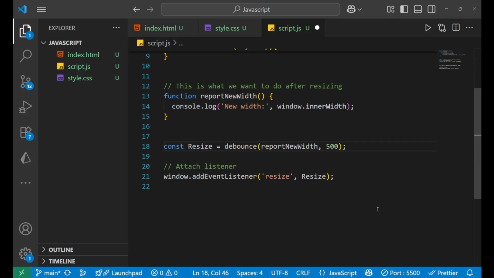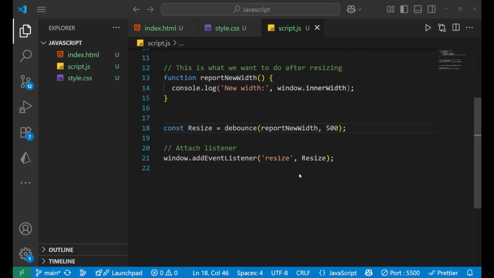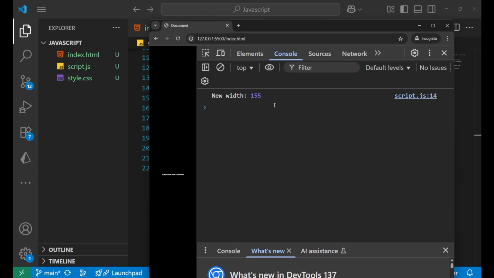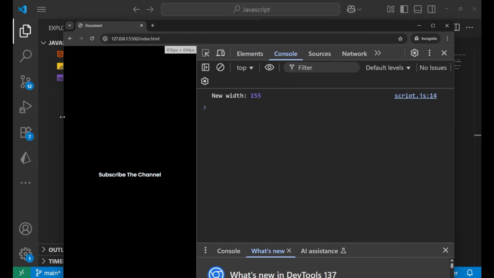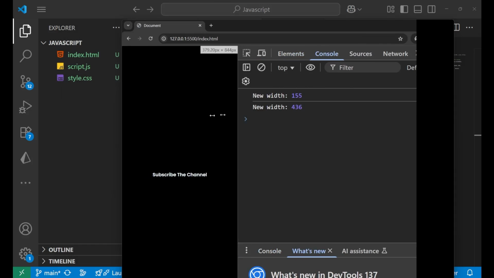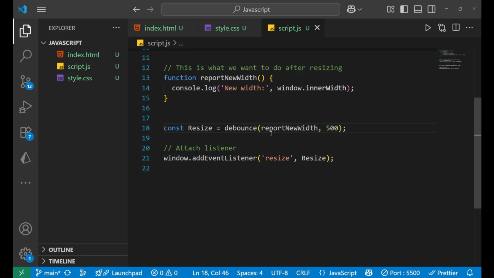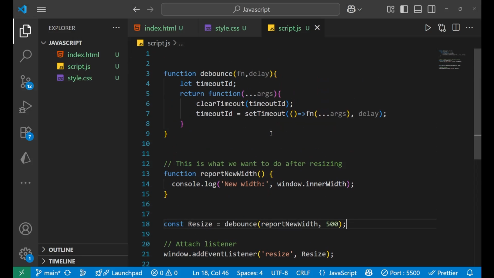That is 0.5 second. Now if you do the same thing and resize the window, you can see I'm getting the result much more slowly rather than getting dozens of calls every second. I have changed it, and now it showed me this. If I change it like this, now you can see that only when the 0.5 second delay elapses does it give me the result and execute the function again. This is what debouncing is.